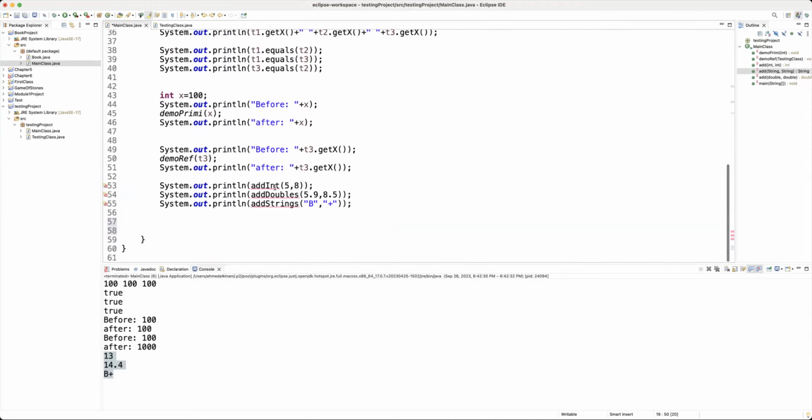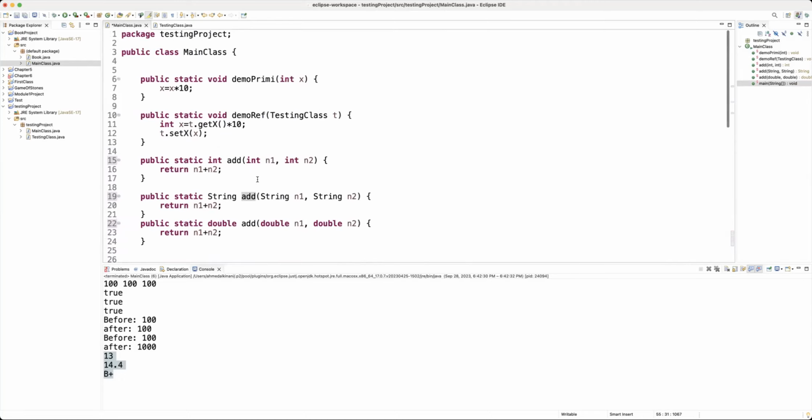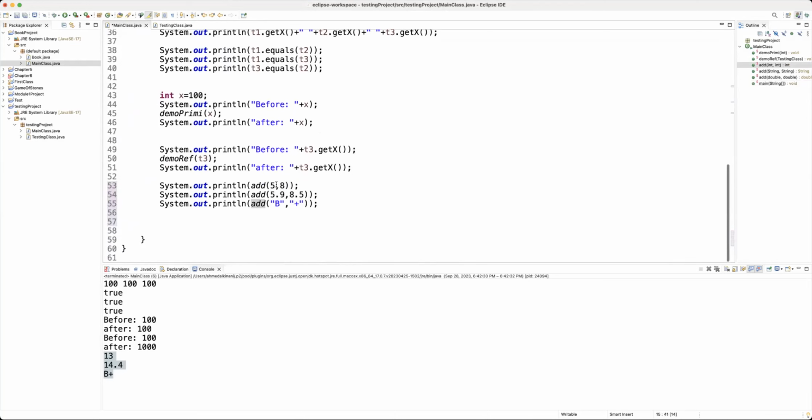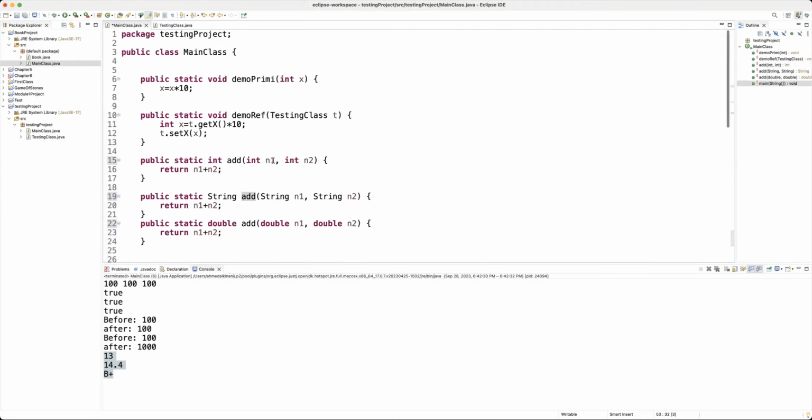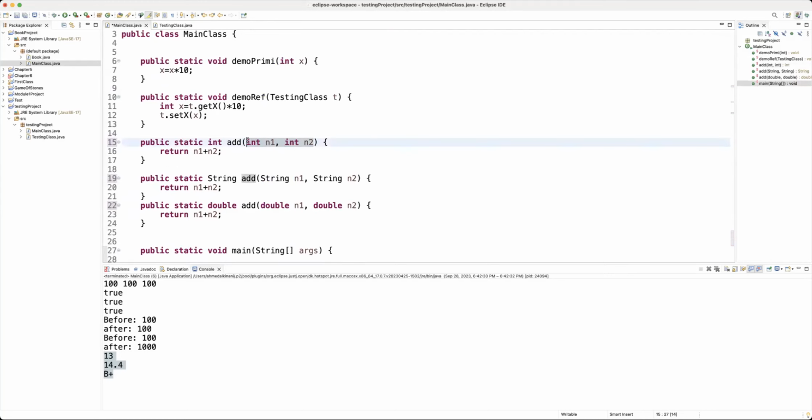So back here, what's going to happen for the compiler? The compiler will simply look at this is add, this is add, this is add. So which one of those three adds should I call? The one that matches the arguments with the parameters. So what do I have here? I have 5 and 8. Both of these numbers don't have a decimal point. So this is going to be executed.